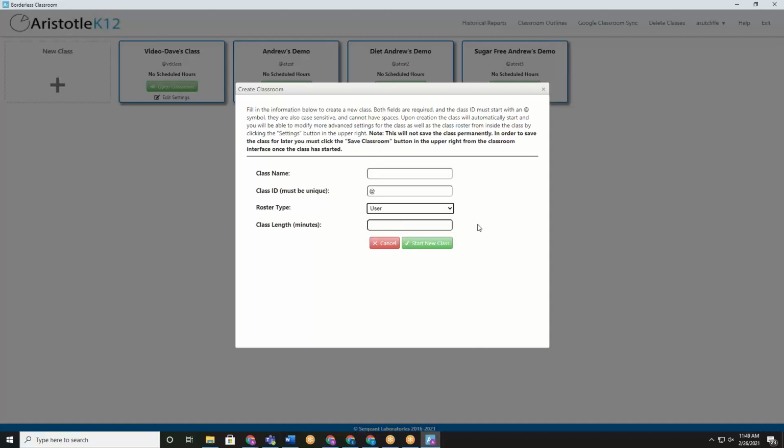Now, class length is here for you to set if you happen to know how long you would like for that class to go for, but that is totally optional. We're going to have a few different ways to get classes going for certain periods of time that I'm hoping to cover in just a second here.